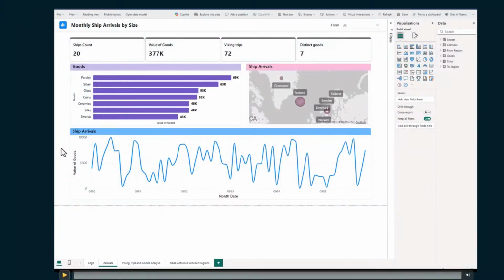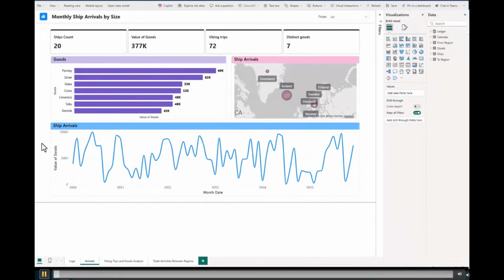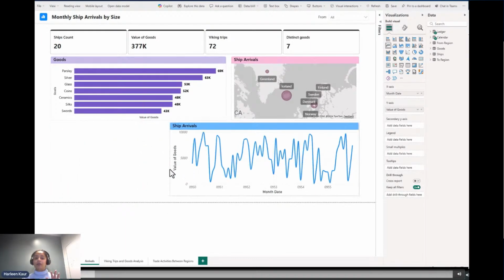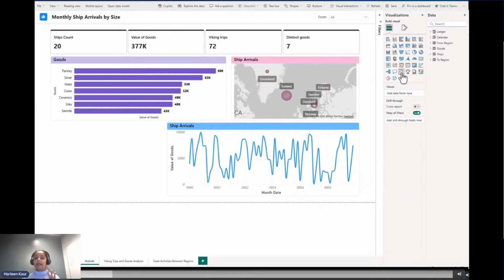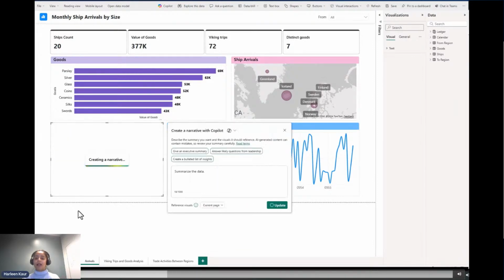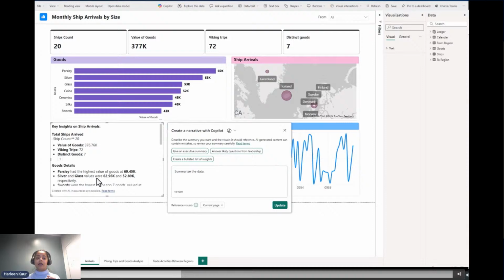So here's a demo for the narrative visual. I'll go to the visualization pane and I am selecting the narrative visual over here. Now this will generate a visual or a summary for the current page for you, which you can do by clicking on Copilot. So Copilot created an entire summary for the entire page.